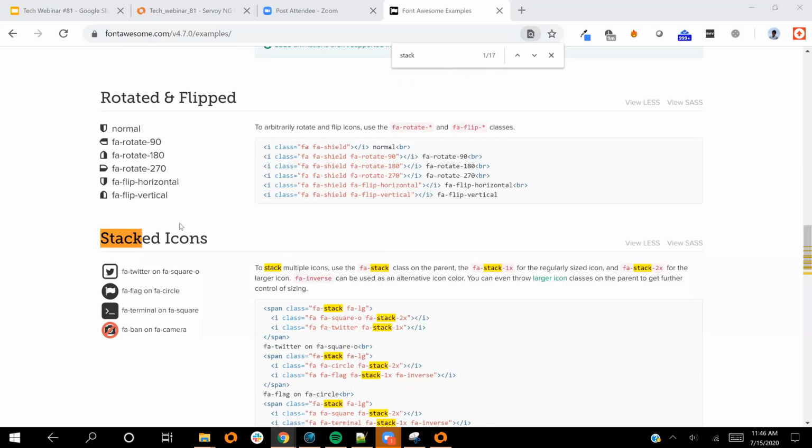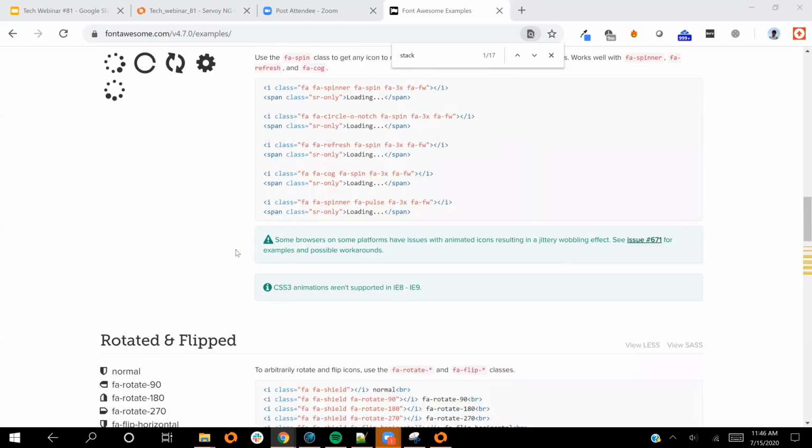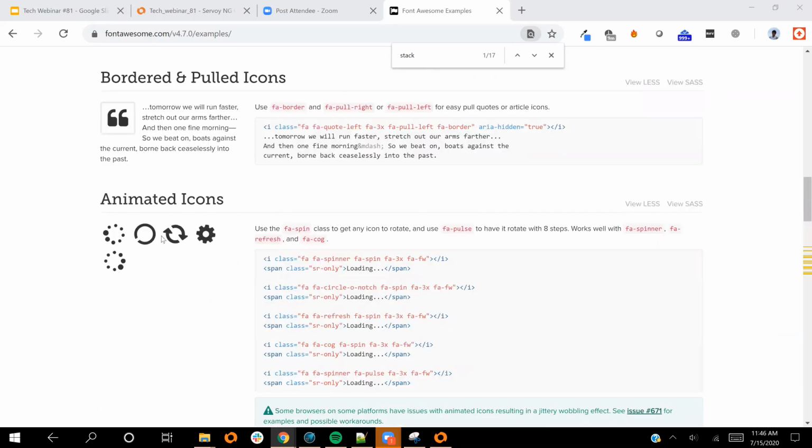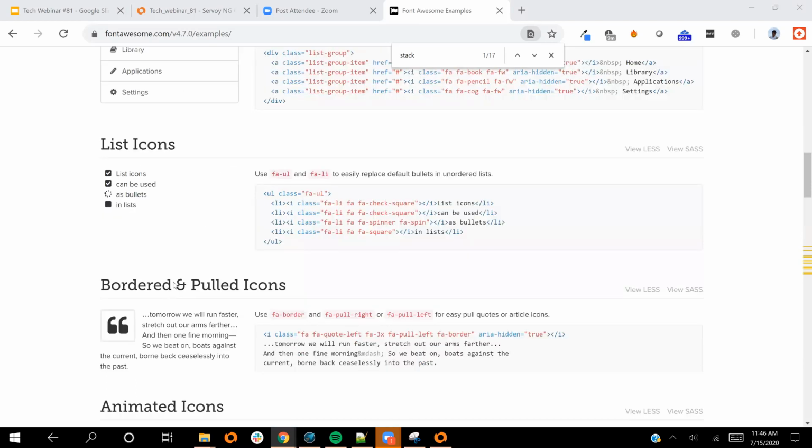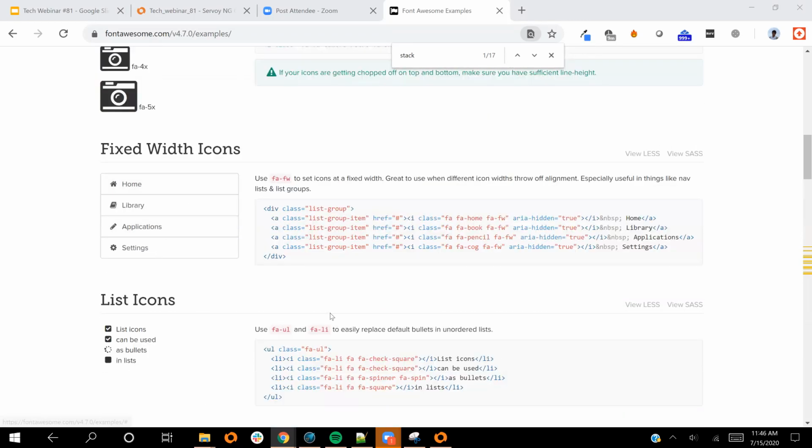Here's the documentation for the other modifiers that I showed you, by the way. You can see these are the nice spinny ones here with the FA spin modifier. You can show them in lists and things, but some of these aren't really applicable. They're more for web pages because Servoy already has containers that do that stuff.